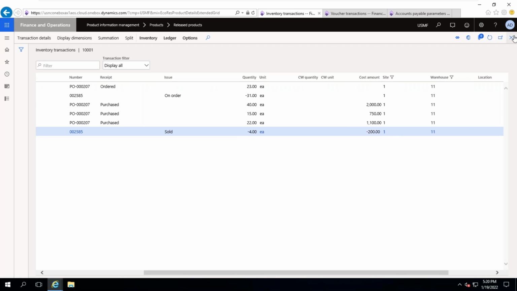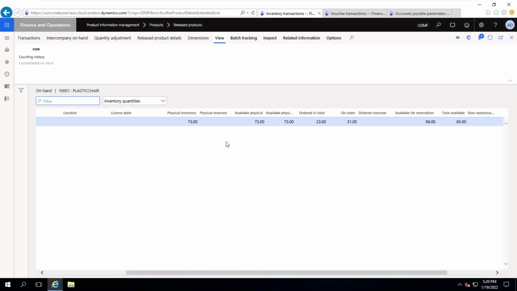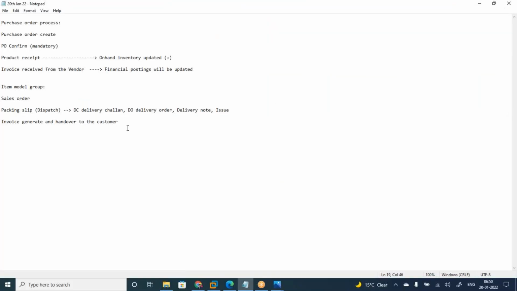So the on-hand inventory is decreasing. On-hand inventory is decreasing at the time of packing slip. At the time of packing slip, it is decreasing. Am I right? Any confusion here?